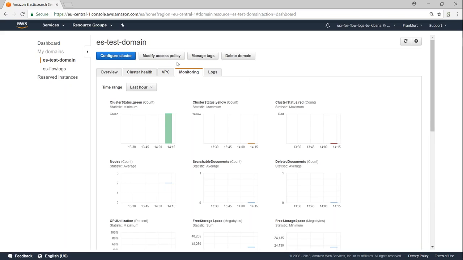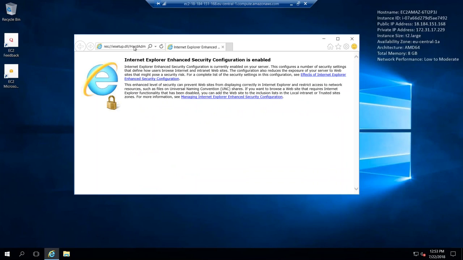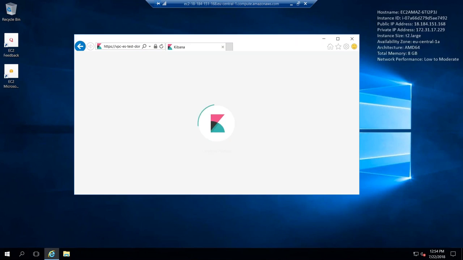So if you want to access your cluster, if you go to overview, you can see here the Kibana URL. To access Kibana, we would need a Windows machine, or you need to enable the security group, but it wouldn't be nice to open a security group to the world. So let us go ahead and boot up another Windows machine and try to access the Kibana URL. Here we are in my Windows machine that was created in the same subnet as my Elasticsearch domain. So let us go ahead and put the URL and try to connect to it.